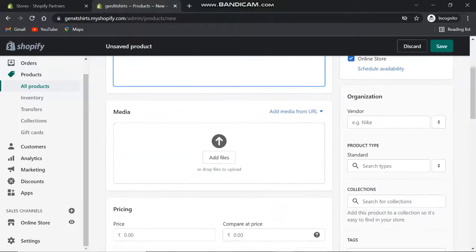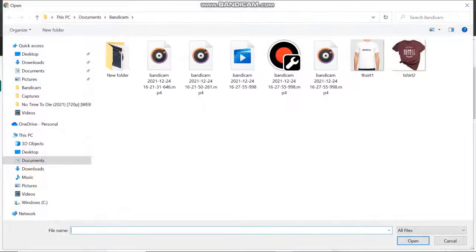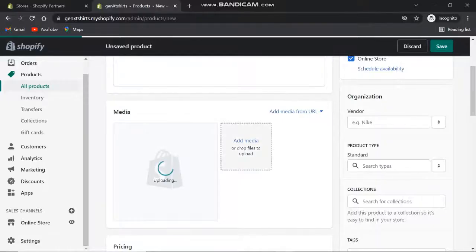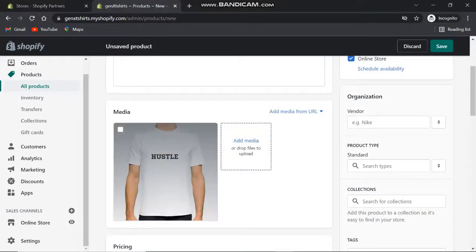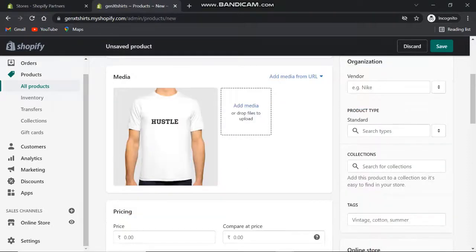Now the next part is media. You can add your media files or your product images from your local system. Just click on this add file button, so it will open your local system, and I have already downloaded two images for this product. I will add the first one and click on open. So it will upload the product image.